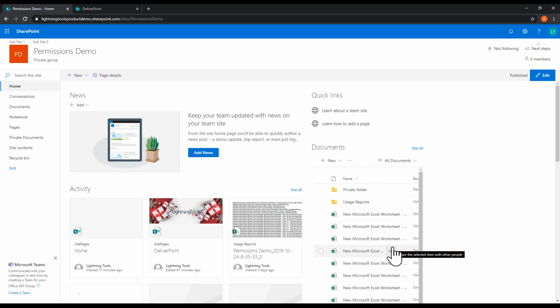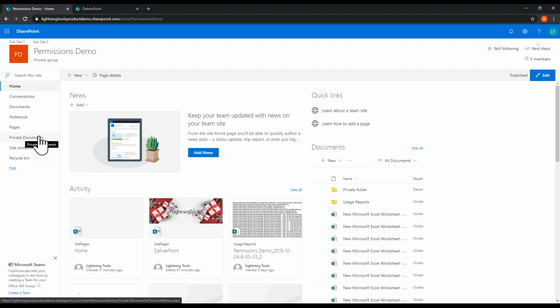Some of these documents have unique permissions. Some of them have inherited permissions, likewise with the folders. We've also got a document library here as well called private documents, which would suggest that it's perhaps got unique permissions, but we don't know. So before we take a look at DeliverPoint, let's just have a look at some of the challenges that we face with regards to the permission reporting.